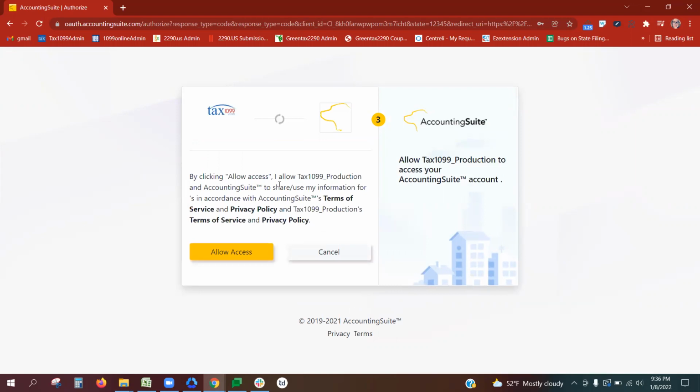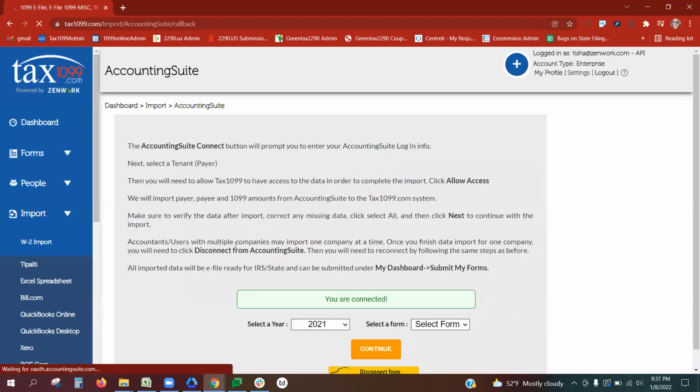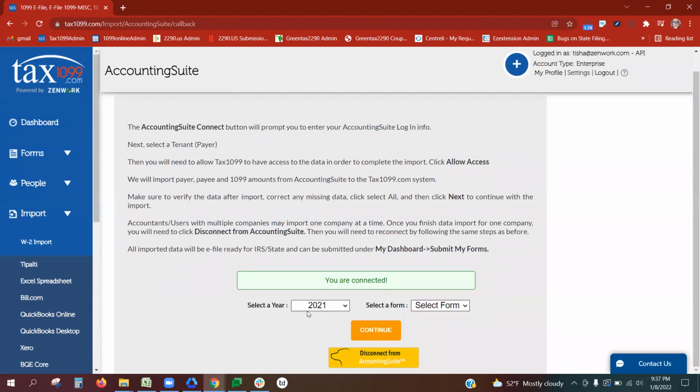Here you will need to allow access to Tax1099. Click Allow Access. At this point, you are connected. For the year, you can only do 2021. If you click the drop-down menu, you will see there is no other year to select.